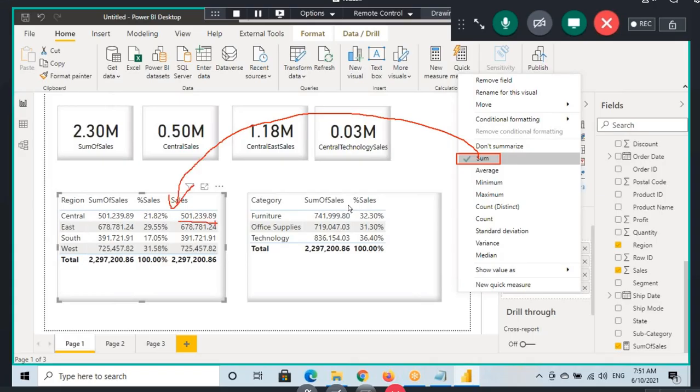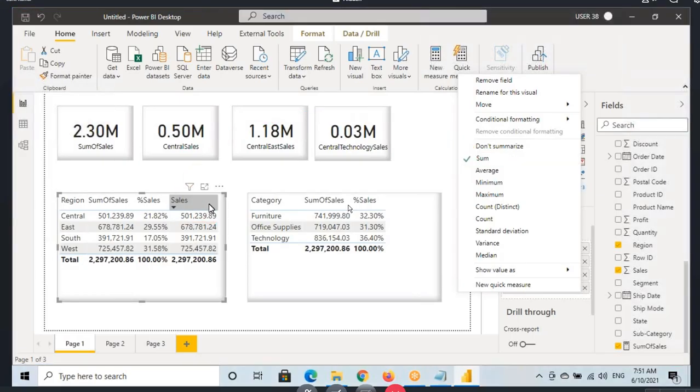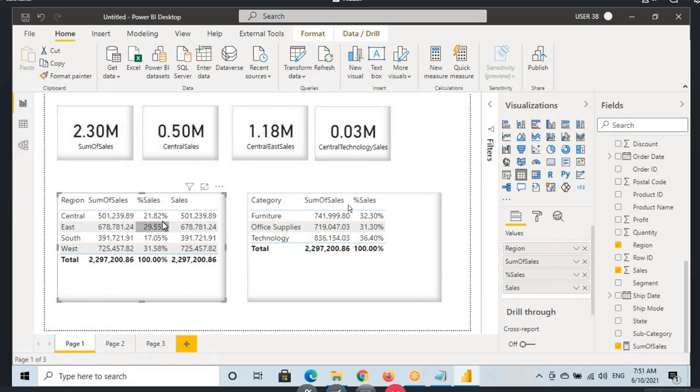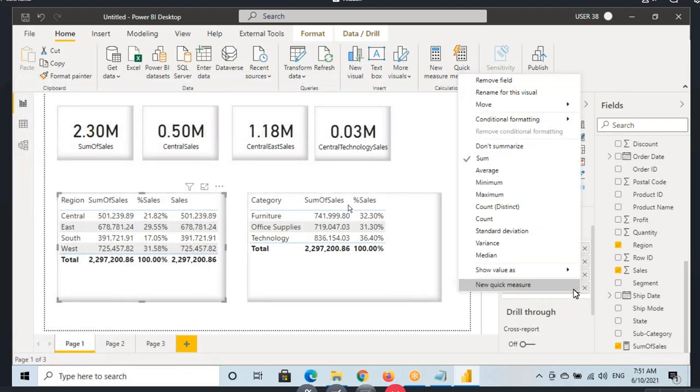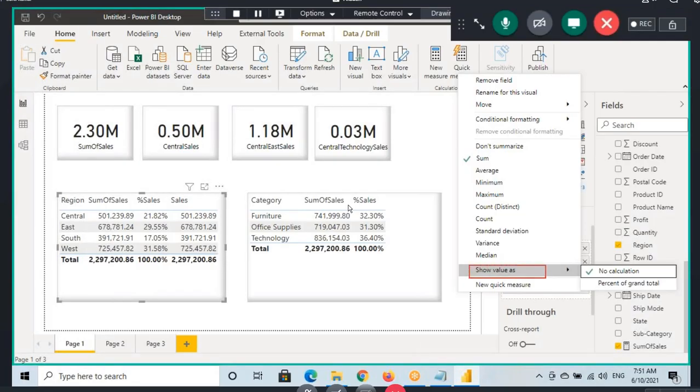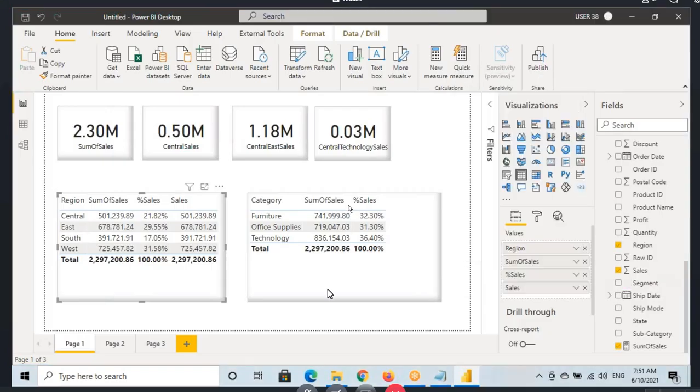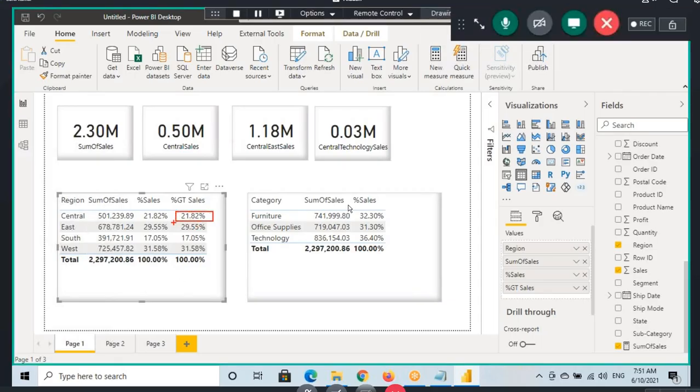I want percentage sales. When you want to show percentage sales directly like this, click on this sales and choose show value as. When you go to show value as, there is an option called no calculation and there is an option called percentage of grand total. So instead of no calculation, just select percentage of grand total. When I select it, you get the percentage of sales here.